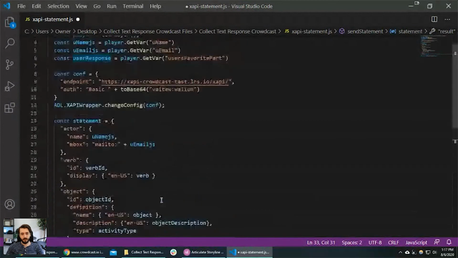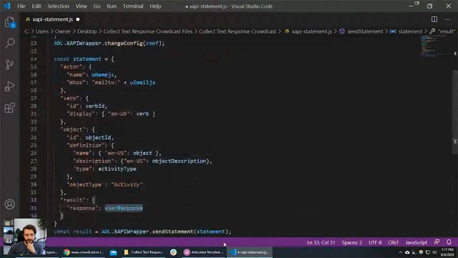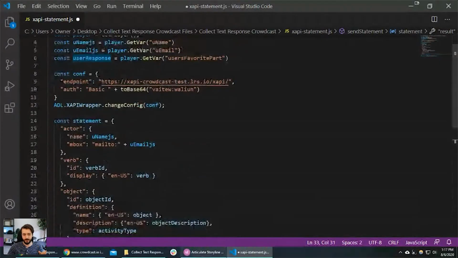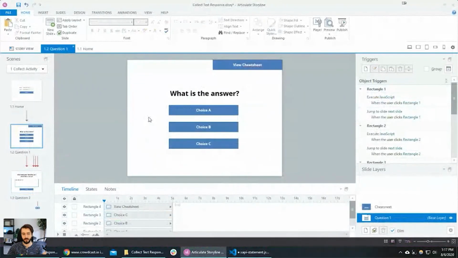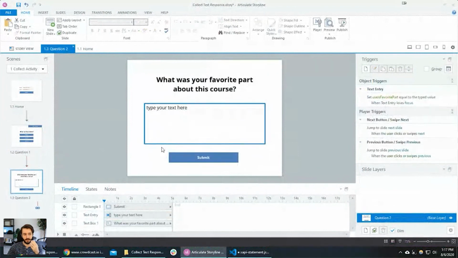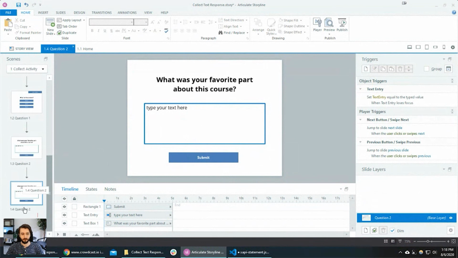Okay. Now, this is perfect. This works fine if this is our whole quiz. We have one question here. We have an open text question. But what if we want to add another open text question? So I'm just going to duplicate this slide here. So I'm going to right-click this slide and press duplicate. I'm going to change this duplicated slide to question 3.